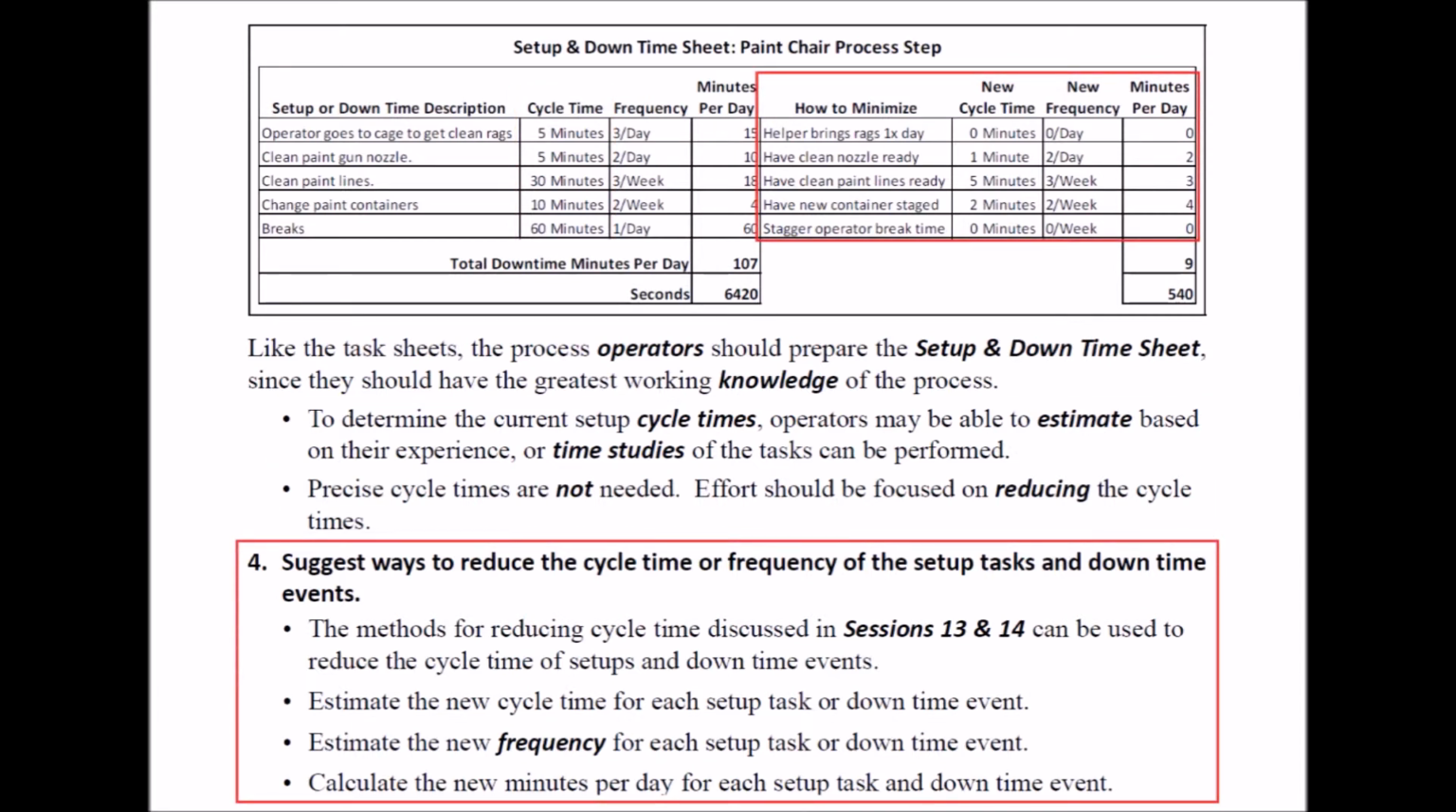Suggest ways to reduce the cycle time or frequency of each setup task or downtime event. The same methods for reducing cycle time discussed in sessions 13 and 14 can be used to reduce the cycle time of setups and downtime events. Estimate the new cycle time for each setup task or downtime event. Estimate the new frequency for each setup task or downtime event, and then calculate the new minutes per day for each setup task and downtime event.